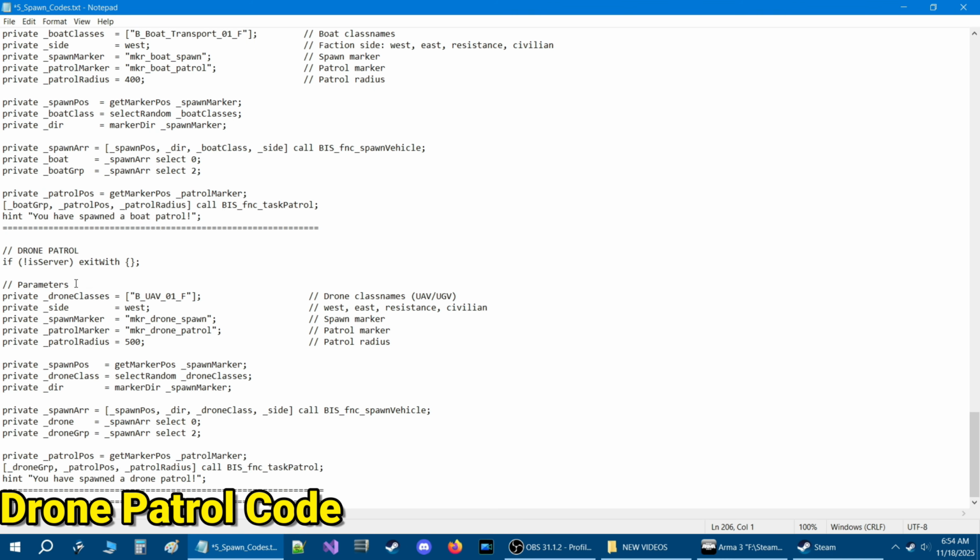The drone patrol. Parameters for the drone is pretty much the same setup. You have a class name for the drone, the faction side that it's on, the marker name, the marker that the drone is going to patrol, and then the patrol radius, of course.